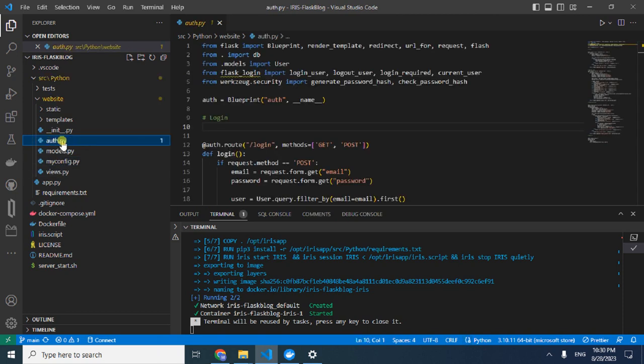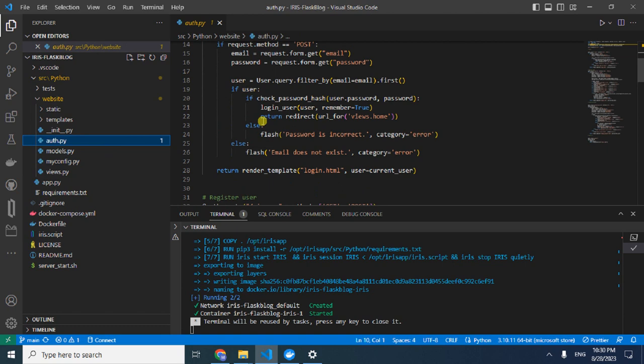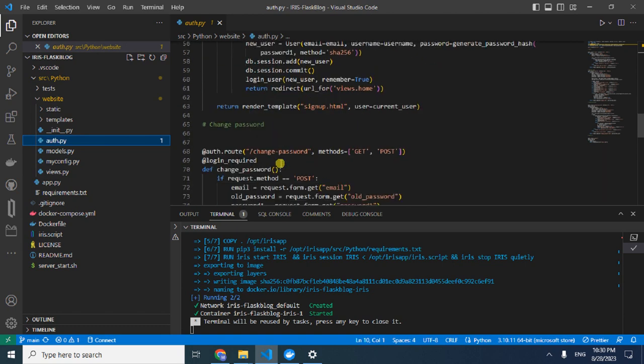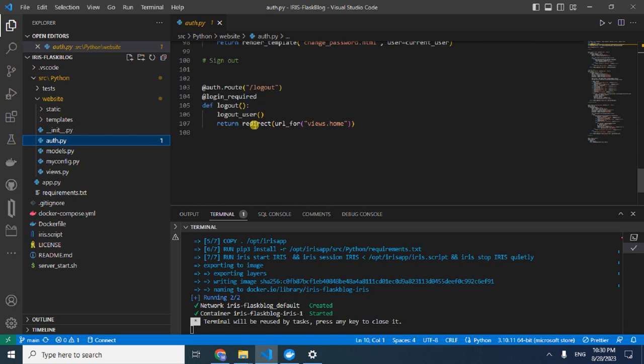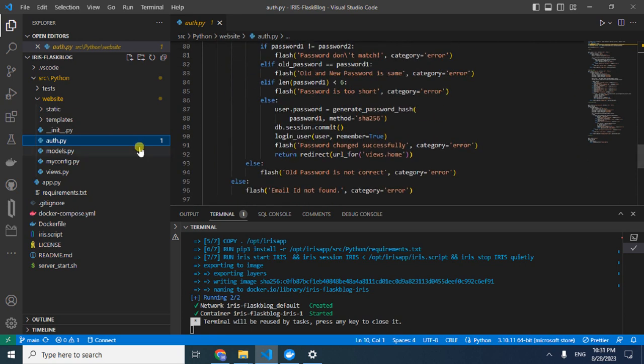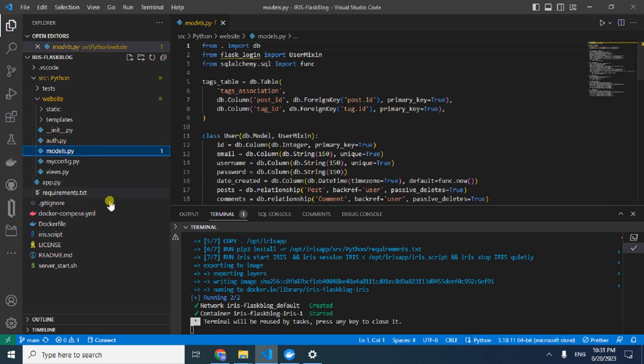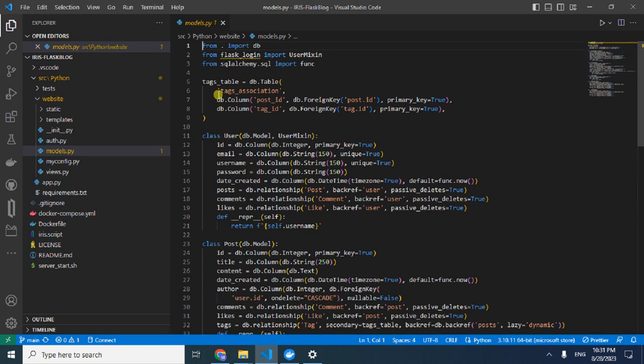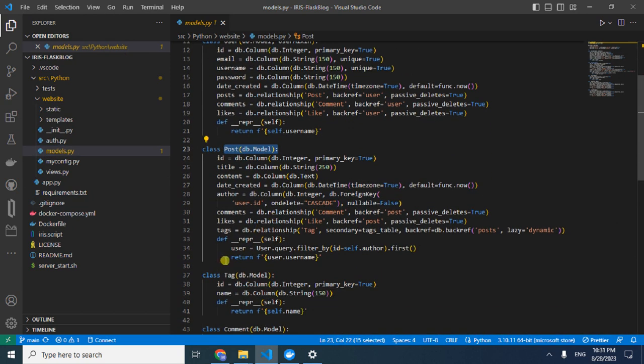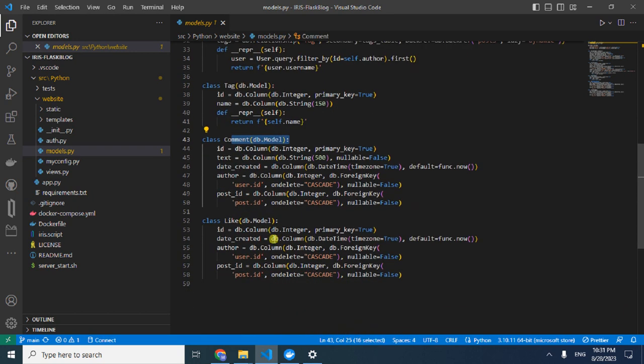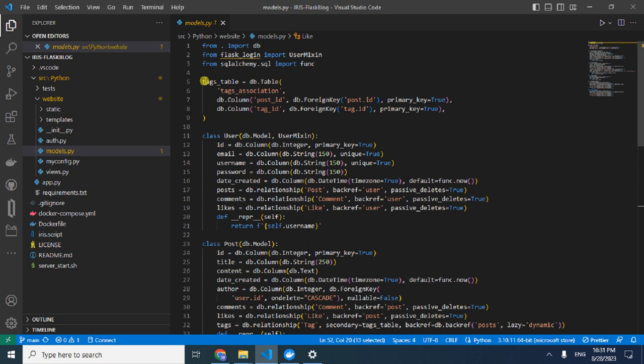This is used for the Flask-Login. So we can log in here and register the user, and for changing the password and sign out. Then we have models.py. So from here, SQLAlchemy is creating the tables. So we define here all the tables. So first we have user table, then we have posts, tags, comment, and likes, and this is a table tag association. So it's automatically creating this middleware table.